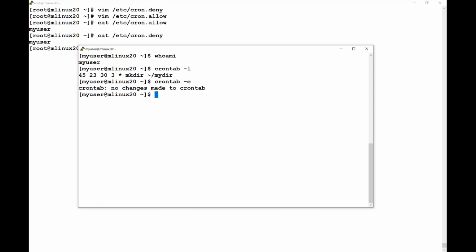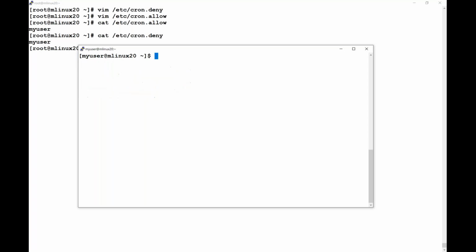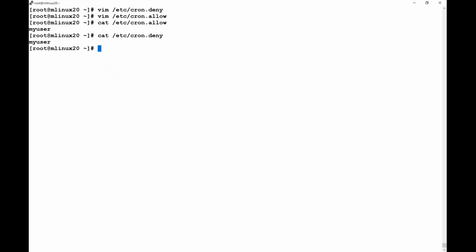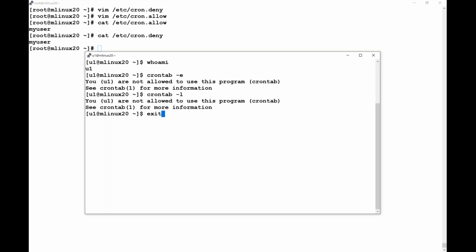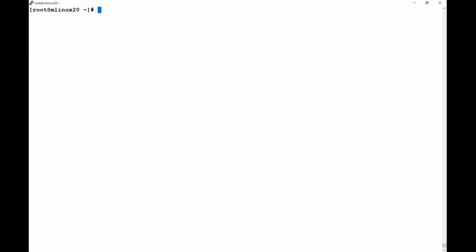Okay, right. So this is the way these allow and deny files work. Now let us say that I would like to delete my cron file. For example, as root, there is a cron file created. You can check /var/spool/cron and you can see that the root user has a cron file. Now let us say that I don't want any cron jobs, so I want to delete that file.